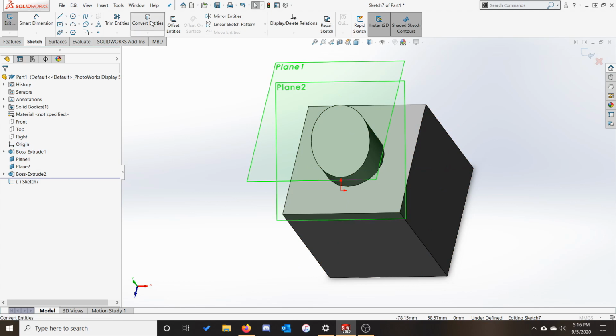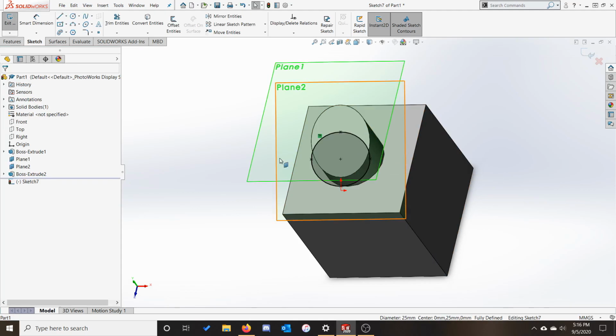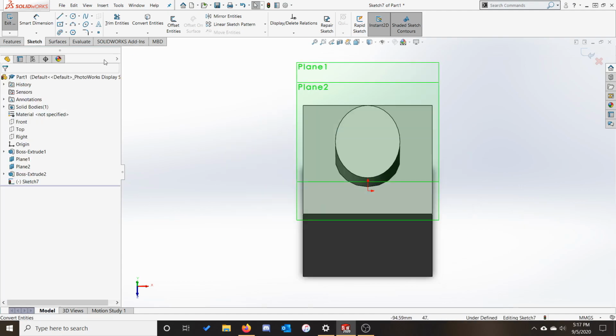Another quirk is how the Convert Entities sketch tool functions when working on a plane that's not parallel to the entities that you're converting. Similar to the origin, these entities are going to be projected onto the current sketch plane, leaving them distorted. Anyway, back to the point, we can start a sketch on this reference plane.